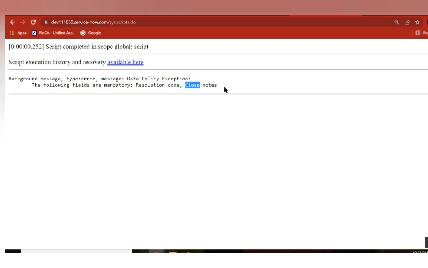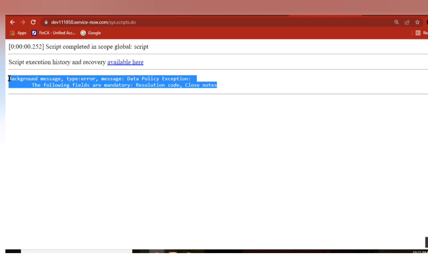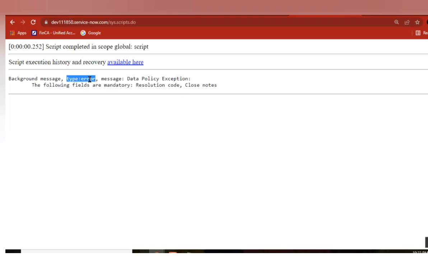Okay, can someone tell me what exactly this message is telling us? Mandatory field is not yet filled, sir. We want to fill the mandatory field, then it will be closed. Right. So this is telling you that you are trying to update an incident with some value. In order to update that value, these two are mandatory fields. Without these values, you can't update that value.